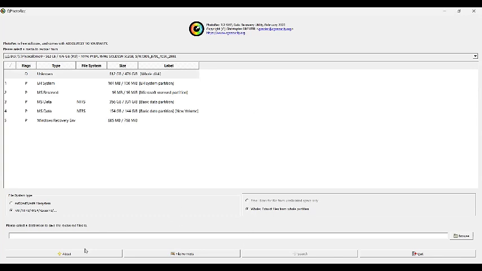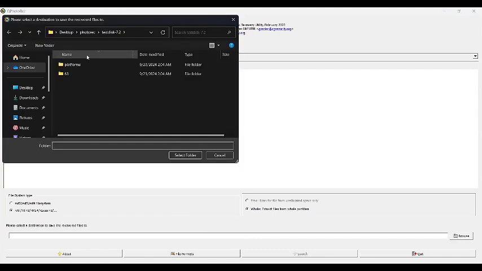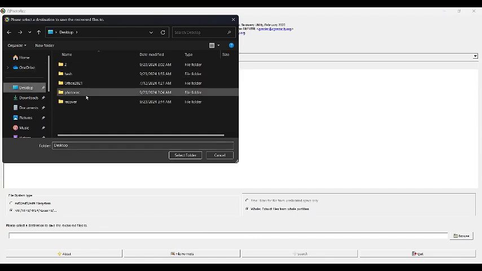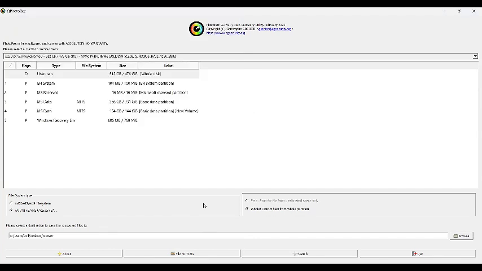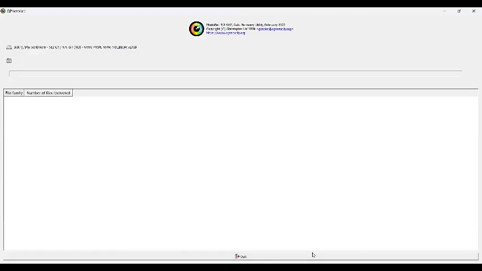So it asks us to select a destination. We'll go to the desktop and choose the recovers folder. Let's select the folder, and after that, let's just search it. Here you can see the percentage of the progress. It's just 10%.